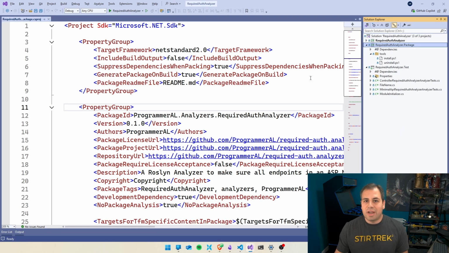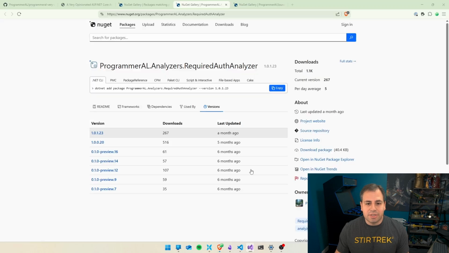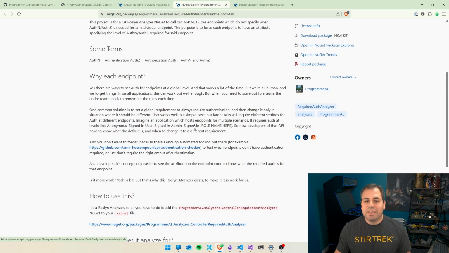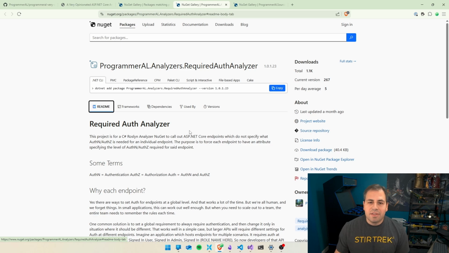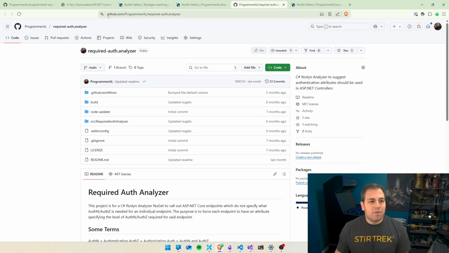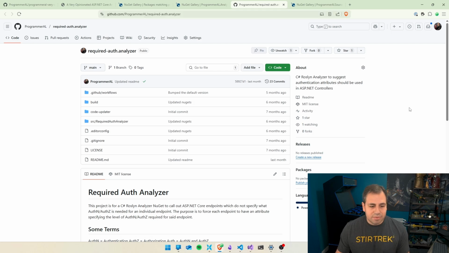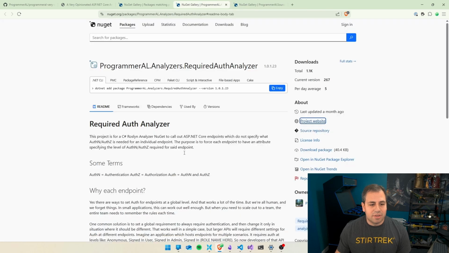This code is all online. It's all on GitHub. And actually, do I have this up? Yeah. If you find it on NuGet, the README right here is just copy pasted. This is the same README that you get on GitHub, but if you want to, you can click on project site, and that'll go over to github.com, the require-auth analyzer. So that's all the same information there.